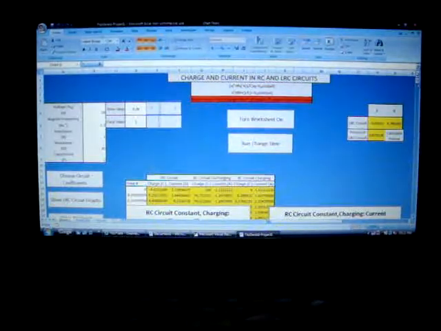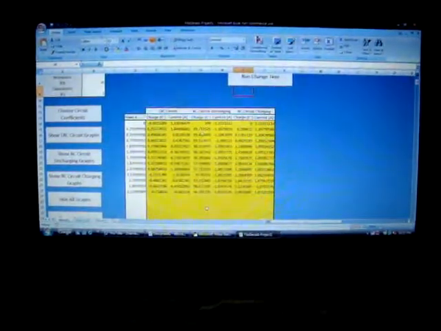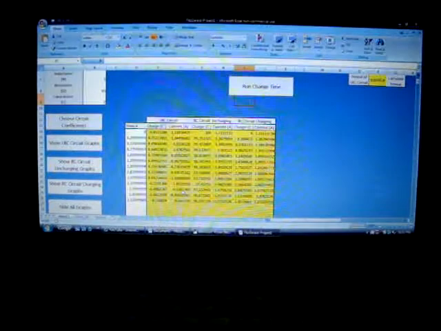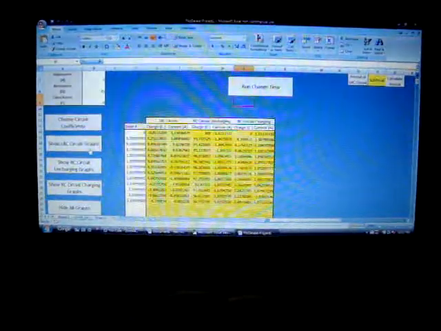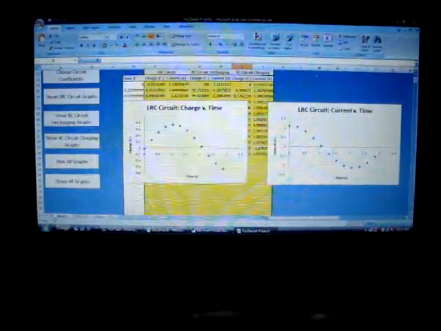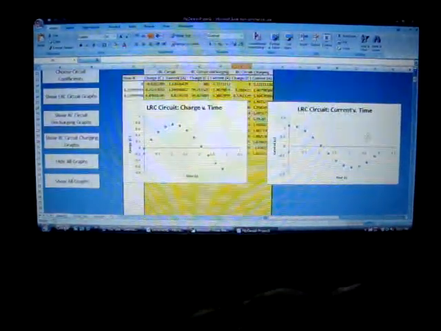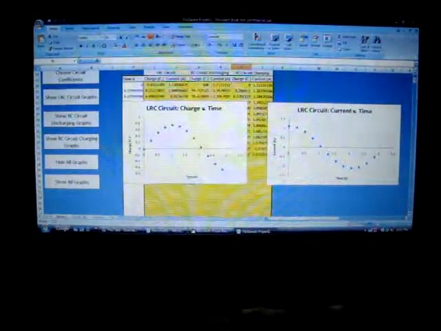and it'll change the data over here and hide all the graphs so you can see. Since 0.26 doesn't go evenly into 3, it goes a little over 3, but you can see it calculates the charge and the current for the LRC circuit. And since we're doing an LRC circuit, not an RC circuit, you can click show the LRC circuit graphs and see. Well, you probably can't see, but we have a nice sinusoidal wave for both the charge and the current. This keeps on going up and down forever. That's what you do with inductors.